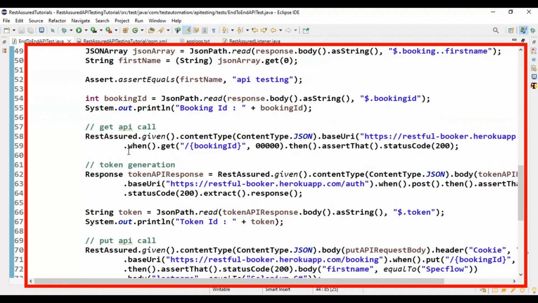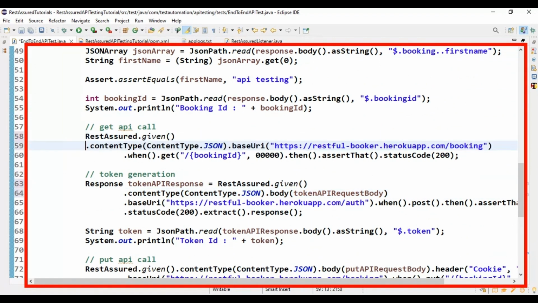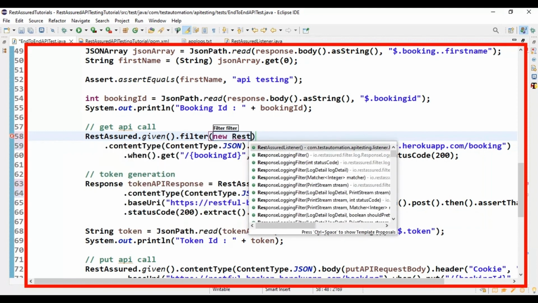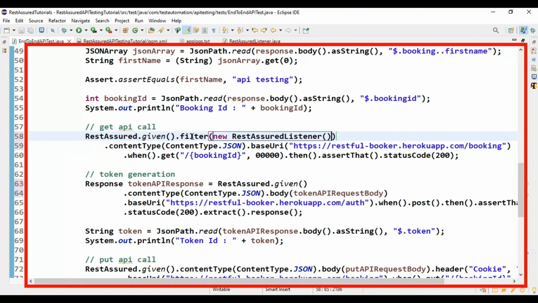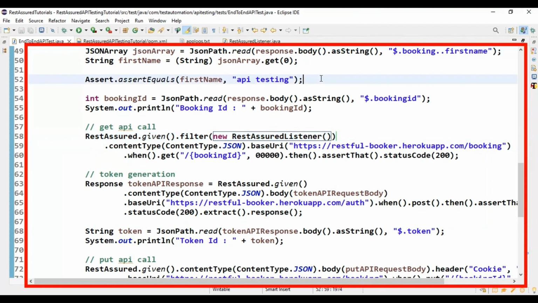So similarly we will do it for the get API call also. So here after the given, simply I will specify the dot filter, and inside this we will create the object of the RestAssuredListener. So that's it. This is the simple implementation we have to do for writing any API details into the log file.